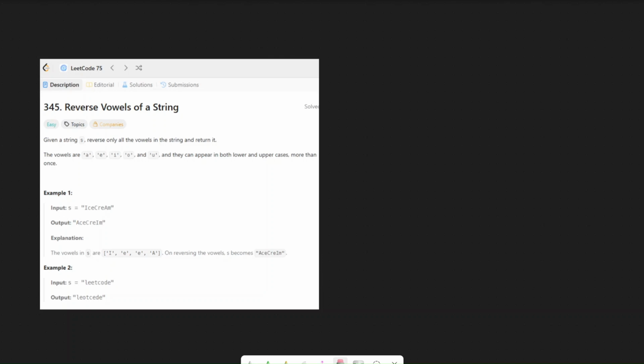Reversing a string is easy, but what if you had to reverse only the vowels and keep everything else exactly where it is? In this video, I will show you a smart two-pointer trick that does it in just one pass.